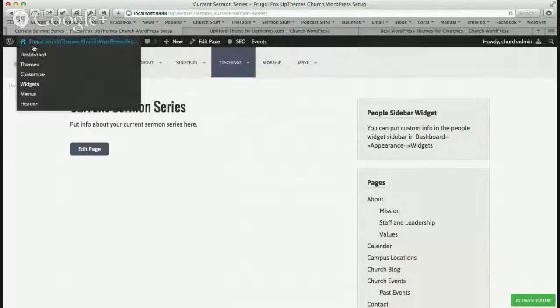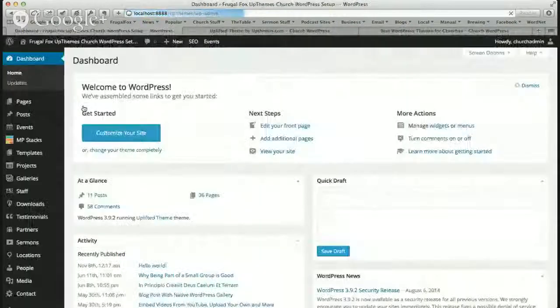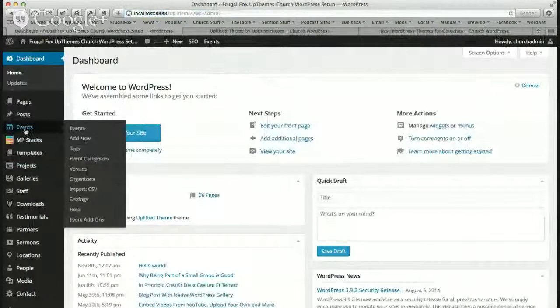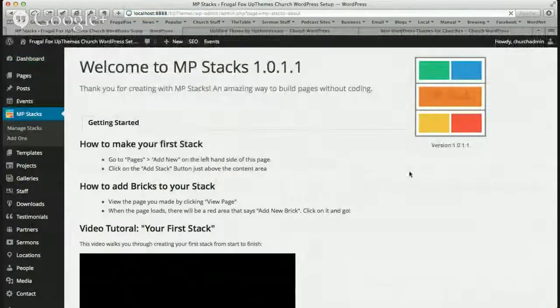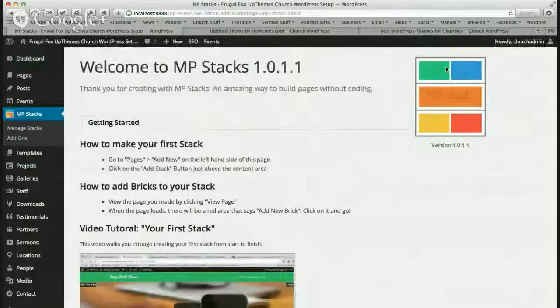The other feature that I want to highlight here quickly is the MP Stacks, because I think that it is one of the things that make it unique. You notice that the MP Stacks plugin has some different blocks, is what they call them, or bricks actually is the terminology that they use. And basically what you can do is you can create page columns.